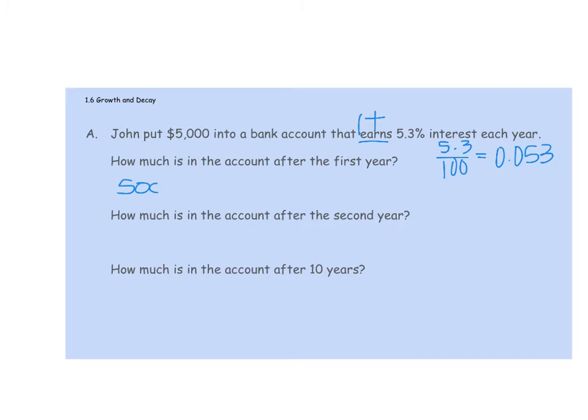Well, just plug it in. 1 plus, because it earns, 0.053, and then I can do to the power of 1. I don't have to do to the power of 1, but power of 1 will just keep it the same anyway. I get $5,265 after just 1 year.